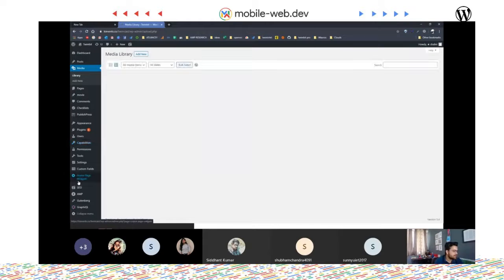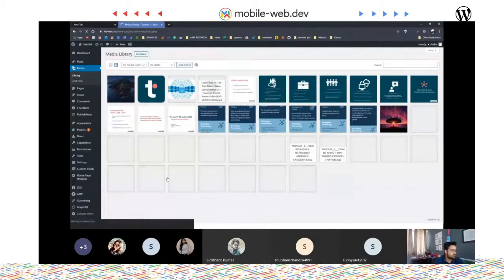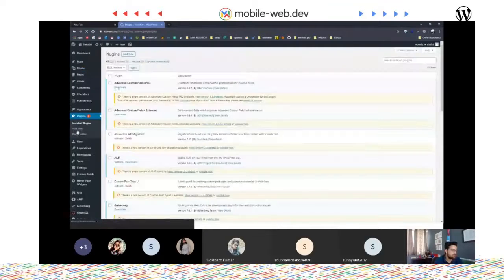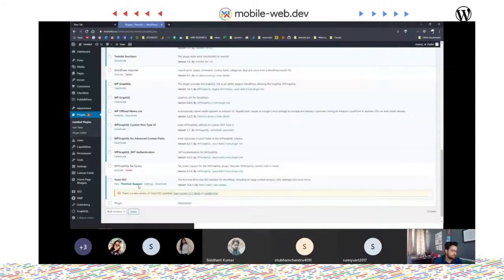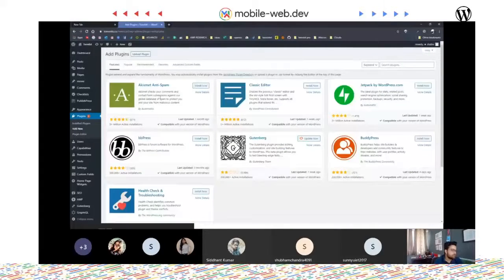Yeah, so you can see that I have different plugins over here, and whenever you want to install a new plugin, you just go to the installed plugins section and you can see all the plugins that you have already installed, and there are certain updates for the plugins also, and you can add new plugins using the add new functionality.